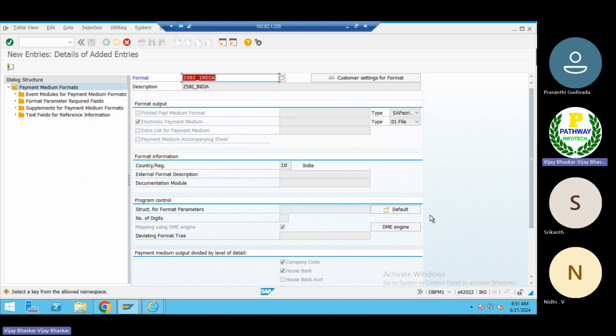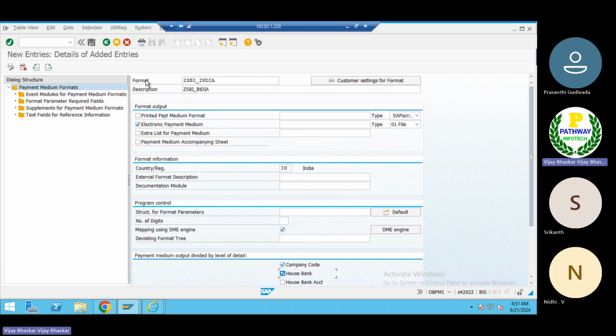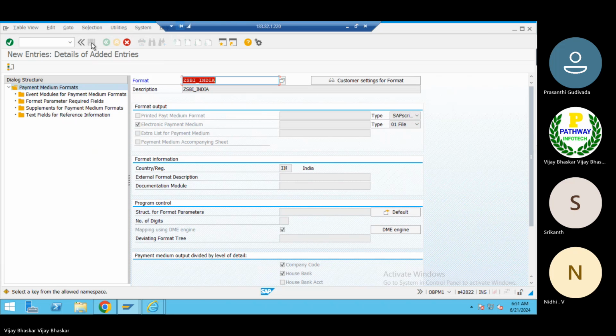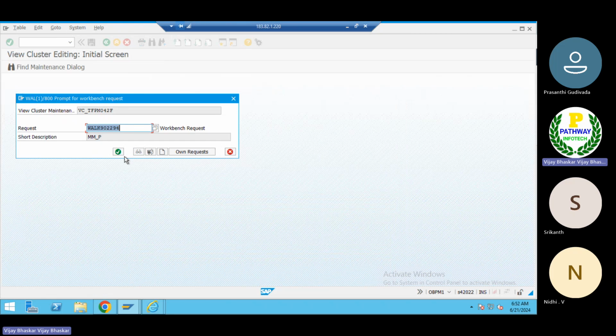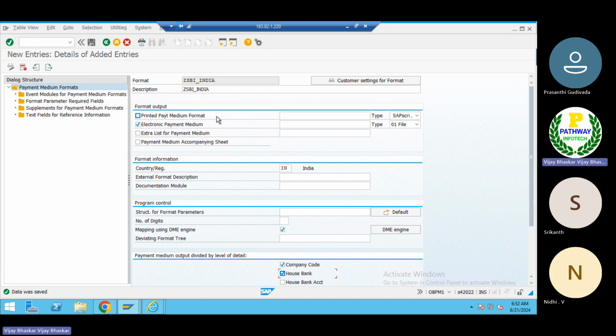What options are available? Okay, select a key form. Just okay. So now that is a warning message only. Let me save this one. Enter. See now what I am trying to do: I have just created the payment medium here.